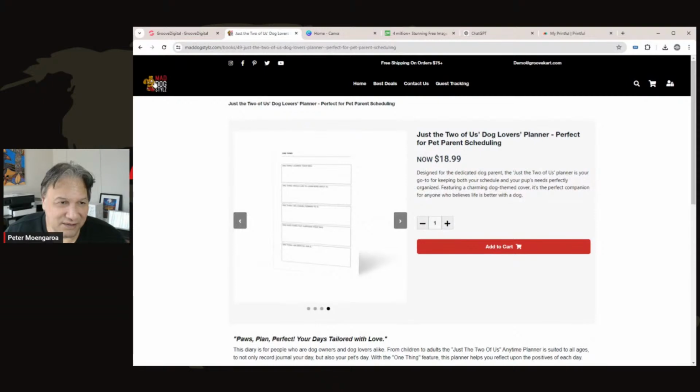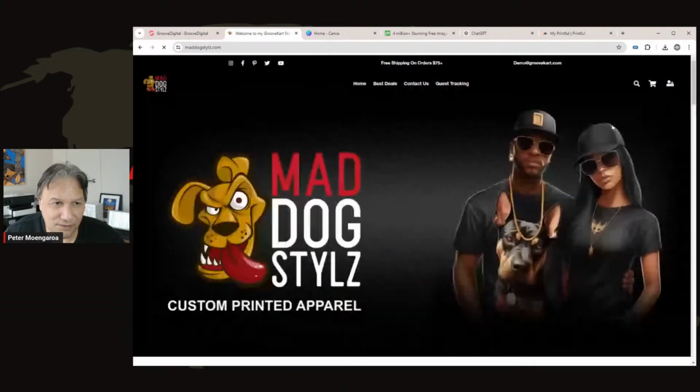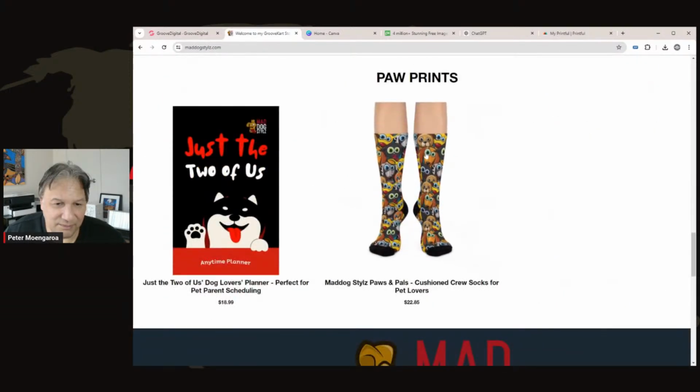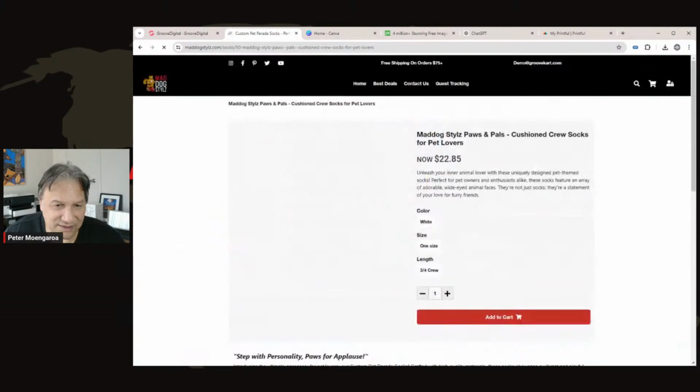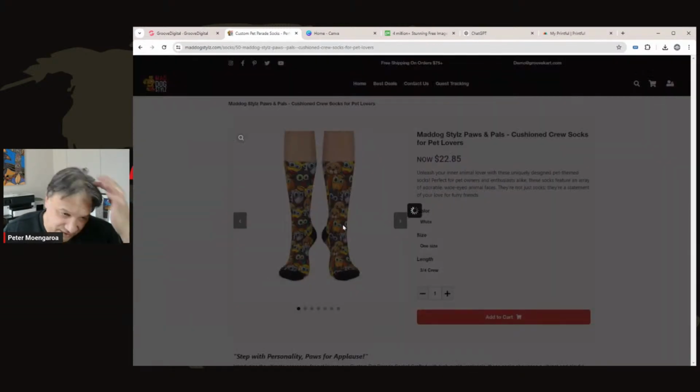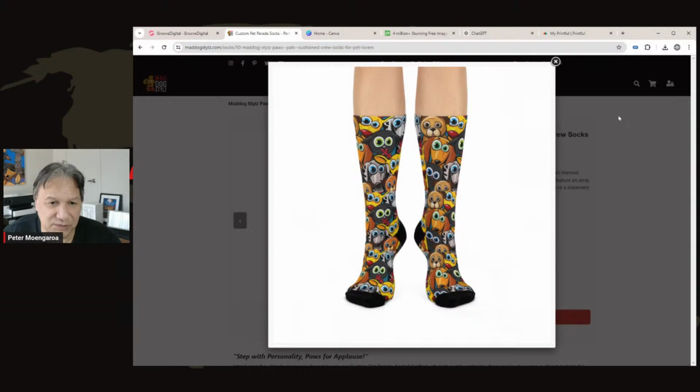All right, now let's just go back to the main store. And as you can see, I added the socks. I think we worked on this the other week, and I had a little bit of problem trying to have it show up on the main page, but there it is. These are the socks. These are the print-on-demand socks.